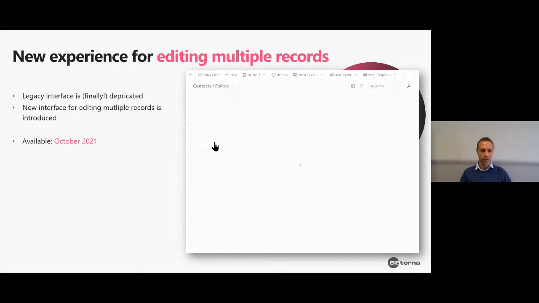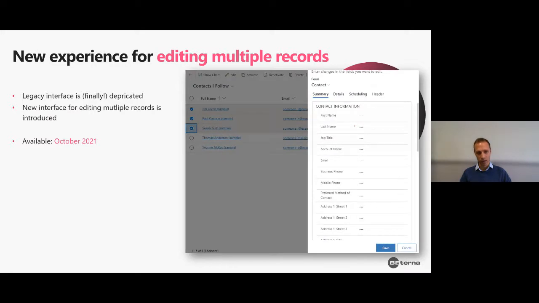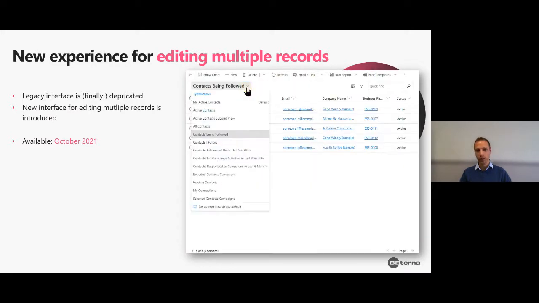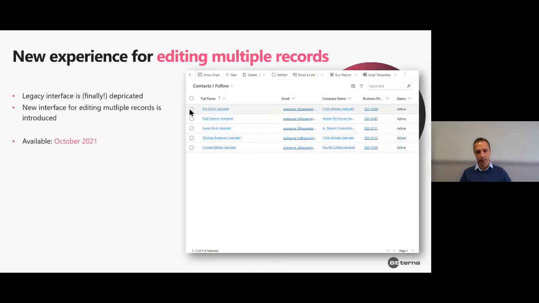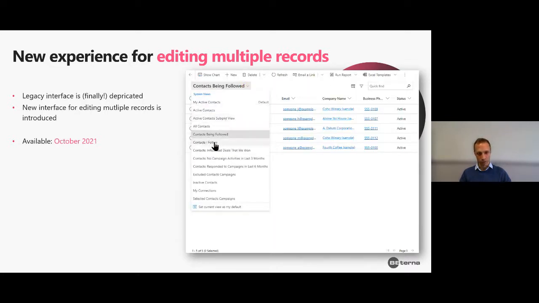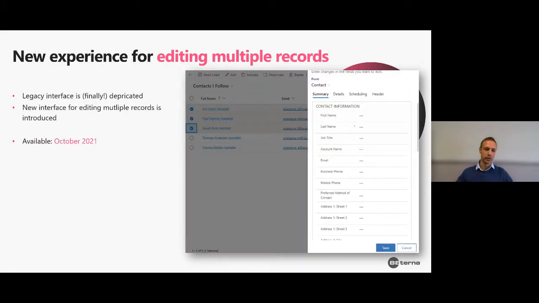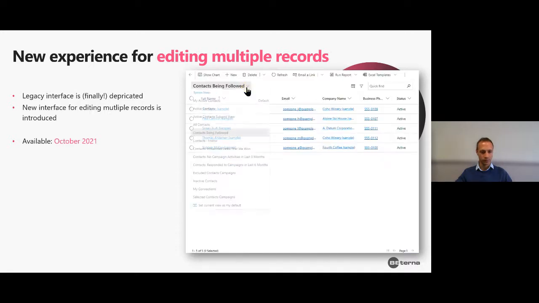So now when you select multiple records and click edit, you will see this pop-up window. As you see on the screen, actually it's a side panel with a normal form that you can just use to edit data inline, click save, and of course all of the records that you selected as expected will be updated with the new values. This is also something that will be available right at the beginning on October 2021.